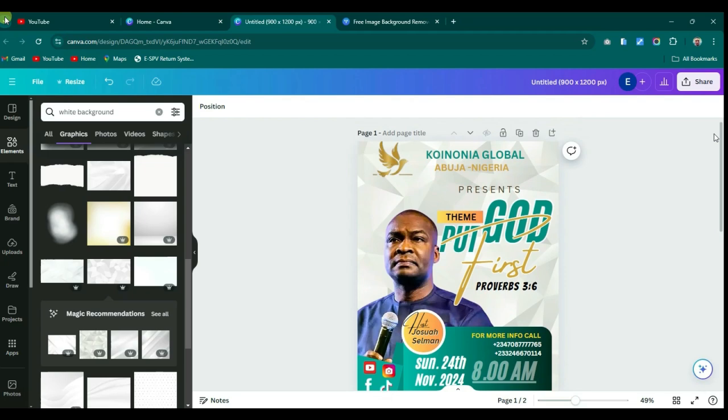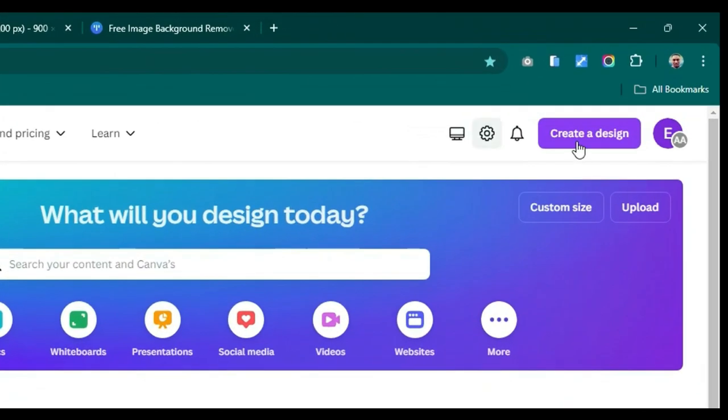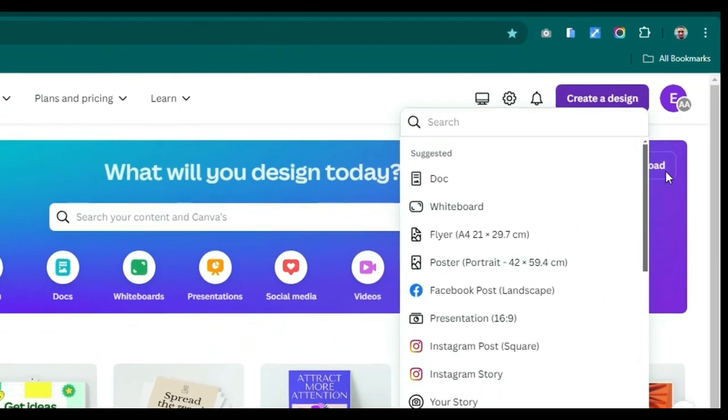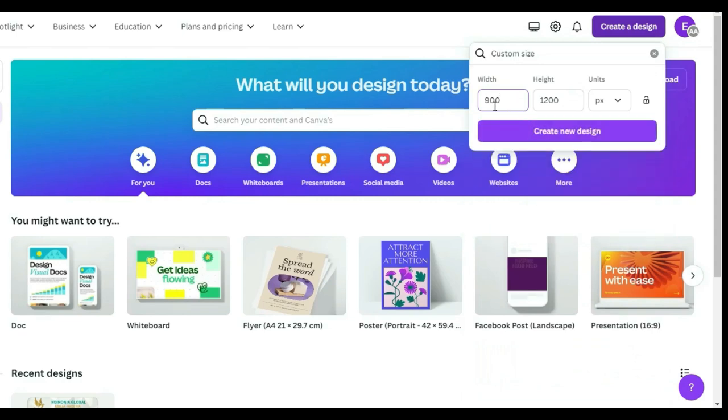So if you have the pro version or the free version of Canva, you can follow along with this tutorial. So open your Canva application, go to create design. So we are going to use the custom size over here. Click on the custom size down here, then enter 900 by 1200, then create your design over here.